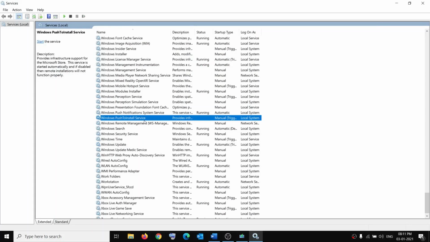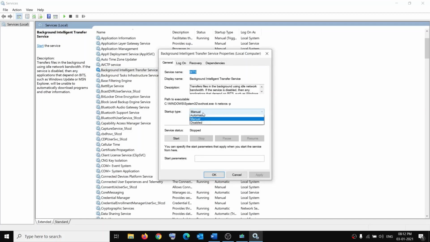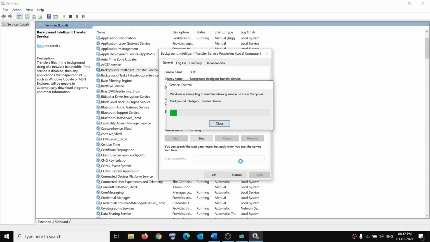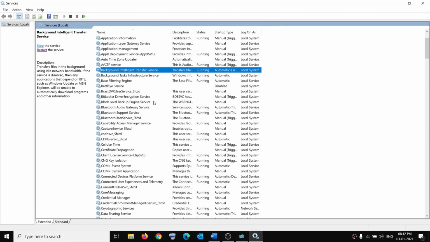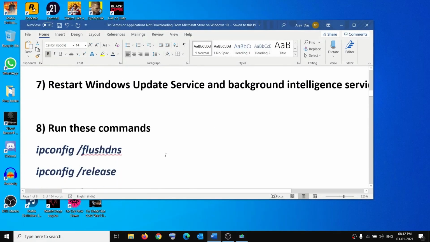Also make sure that background intelligent transfer service is also running. So make a double click. Make sure startup type is set to automatic. Click on apply. If start is highlighted, click on start and then click on OK and then try to use store.